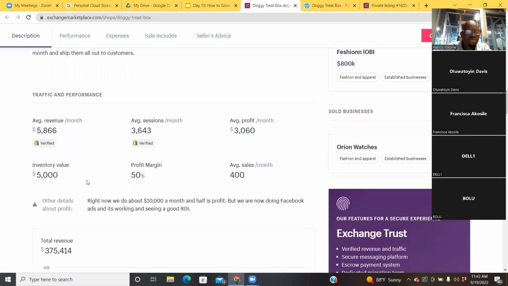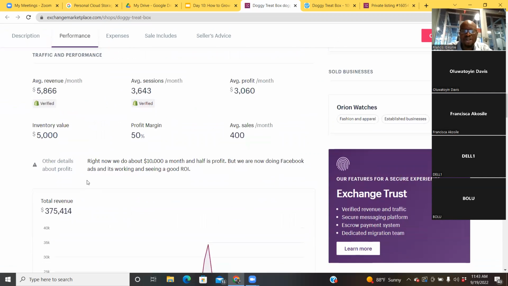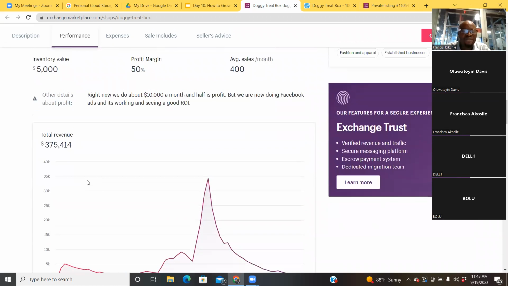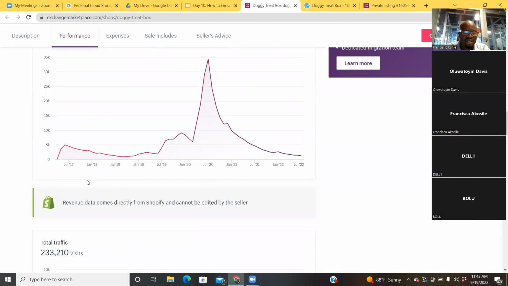He says it's making about $3,000. This guy sounds like a single guy. He's making about $3,000 every month in profit, not in revenue. For the inventory value, maybe you spend about $5,000 to get inventory that he will sell. That is the thing.